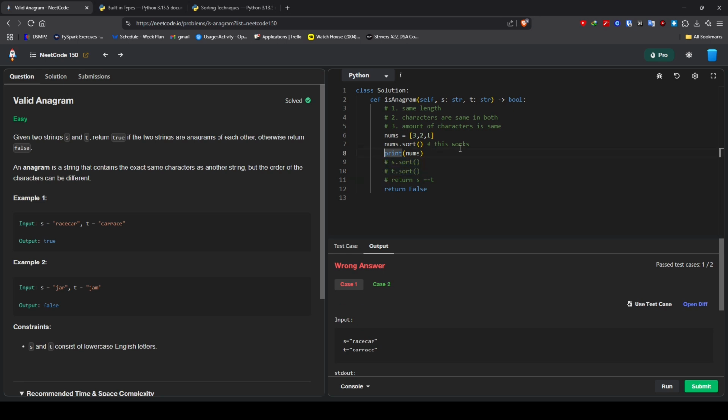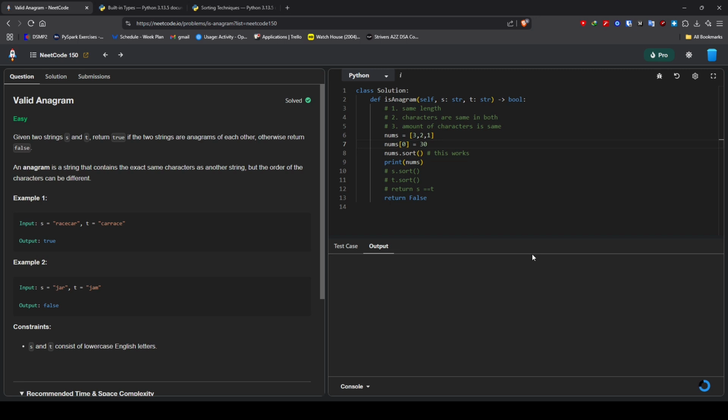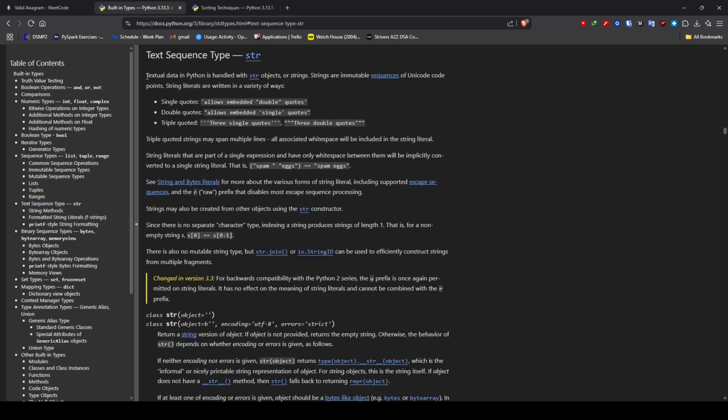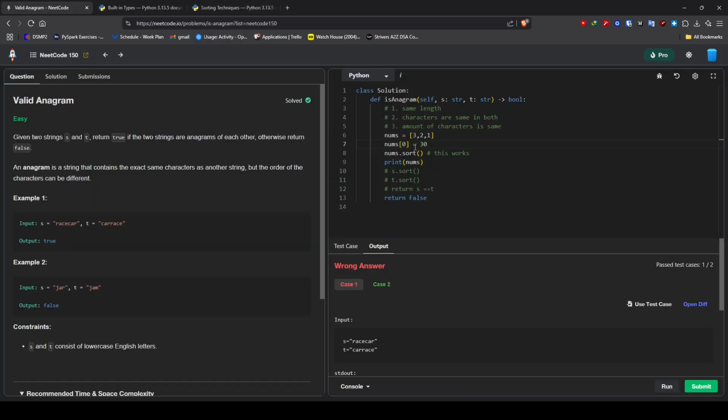Now the reason here is lists in Python are mutable objects. That means you can change the values of a list in Python in place. So if I do nums[0] = 30 here, this will also work for me because lists are mutable objects in Python. You can see here lists are mutable sequences. However, if we go to string types, strings are immutable by design. So when you create a string in Python, you cannot modify the string in place. You will always have to return a new string.